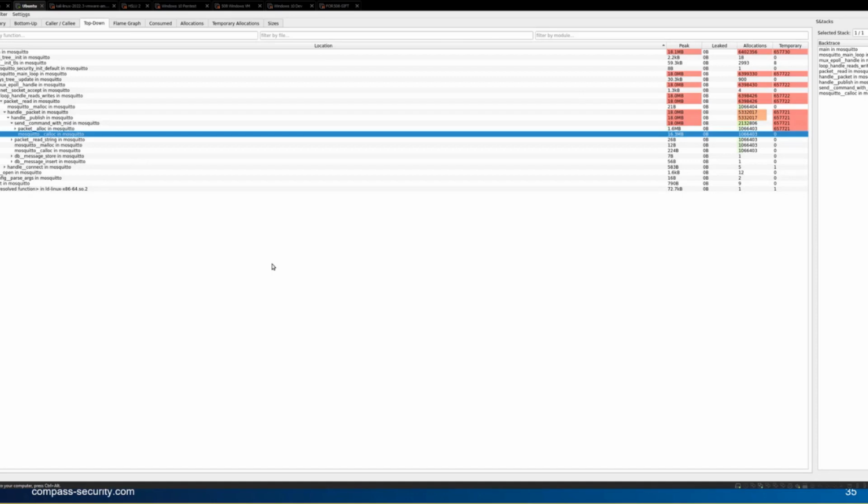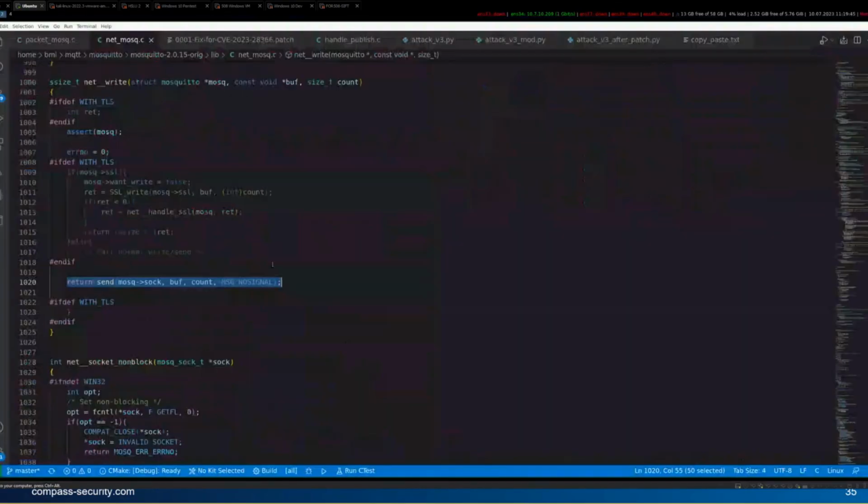But of course, the issue is where it's not being freed. So how do we find out where this issue is happening? I guess this took a lot of reading of code and trying to understand how the broker of Mosquito works. It is open source, which does make it much easier, of course. And at the end, I found out that it's related to this netWrite function, which returns a send of the libc function and sends this packet over the network. And the problem lies in that this send receives an error.